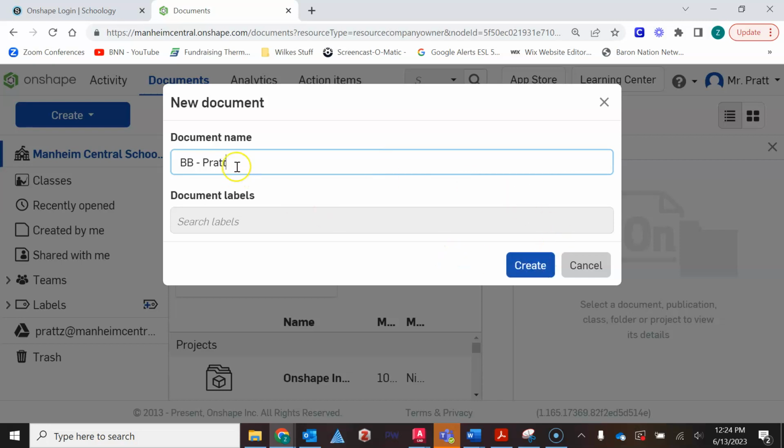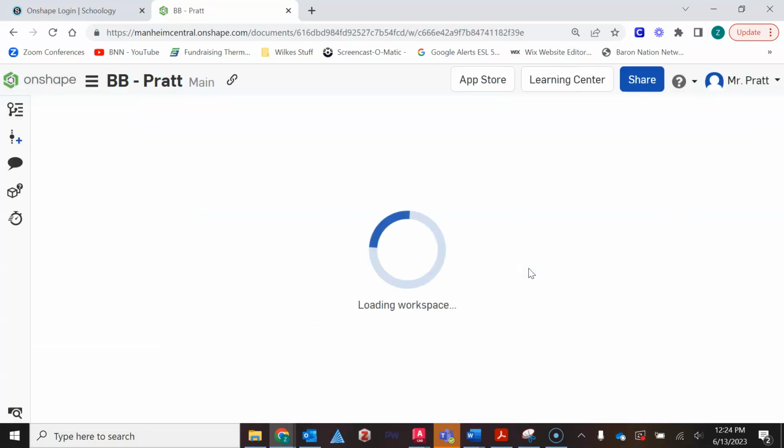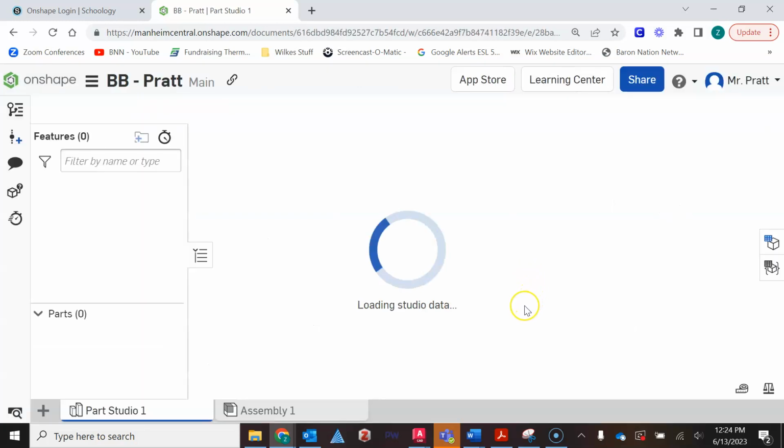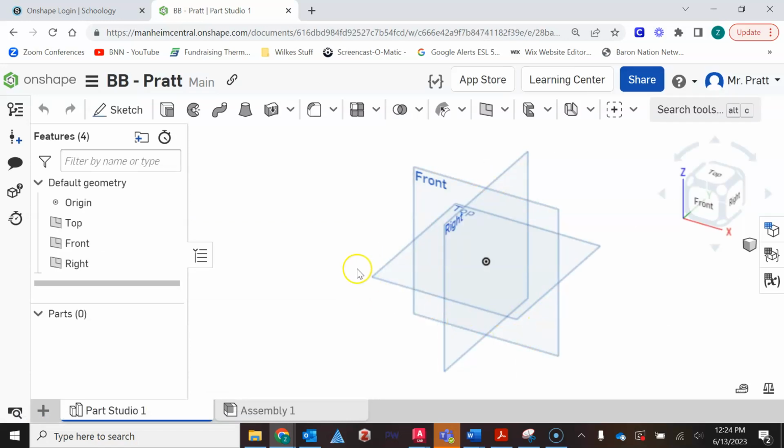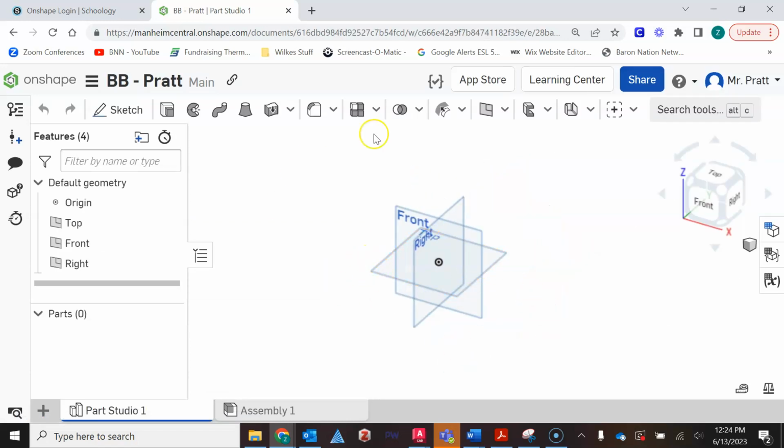Once I finish up the document name, I'm going to click Create, and it's going to open up a new screen for me. This is your workspace. Now there's a lot of things that are going on in this document or this tab of your Google Chrome. I want you to know that there are plenty of resources, like I said before, on Schoology to help you with drawing. But before we get started with drawing, let's just clean up our workspace a little bit.